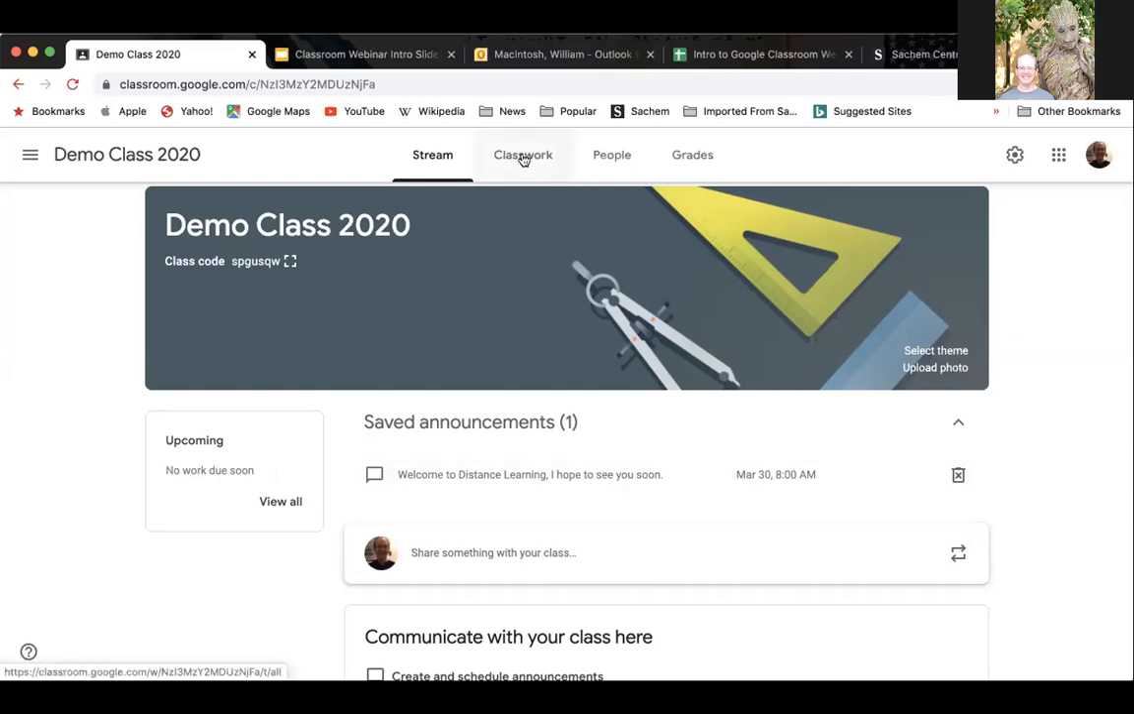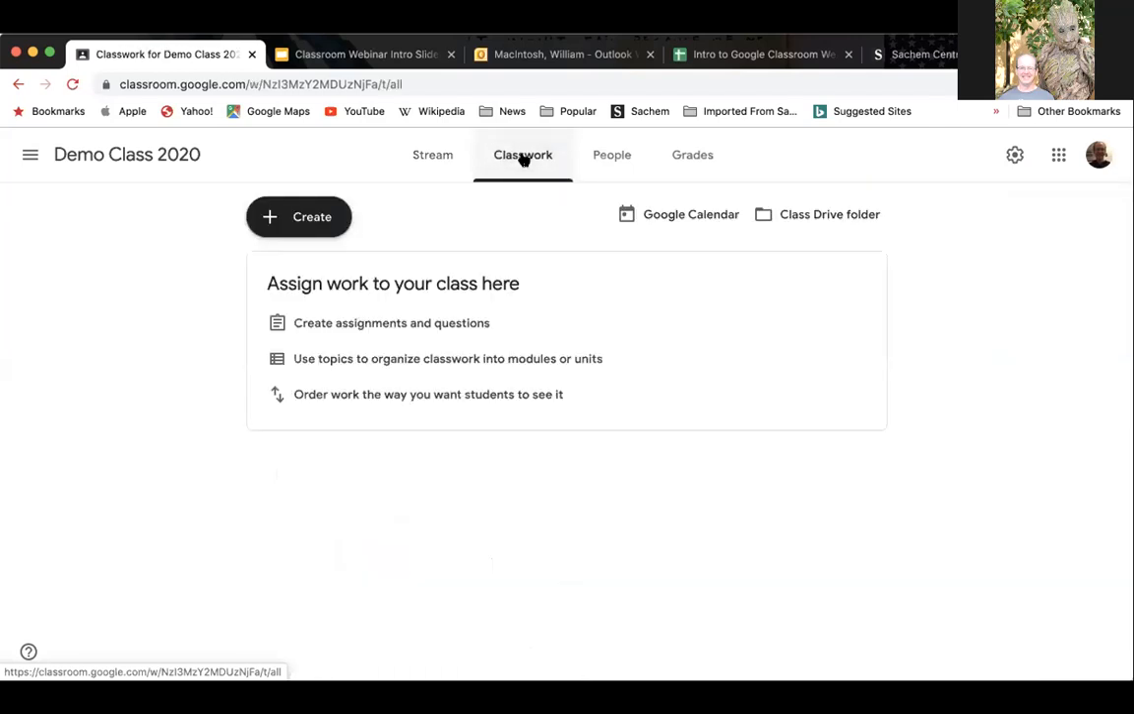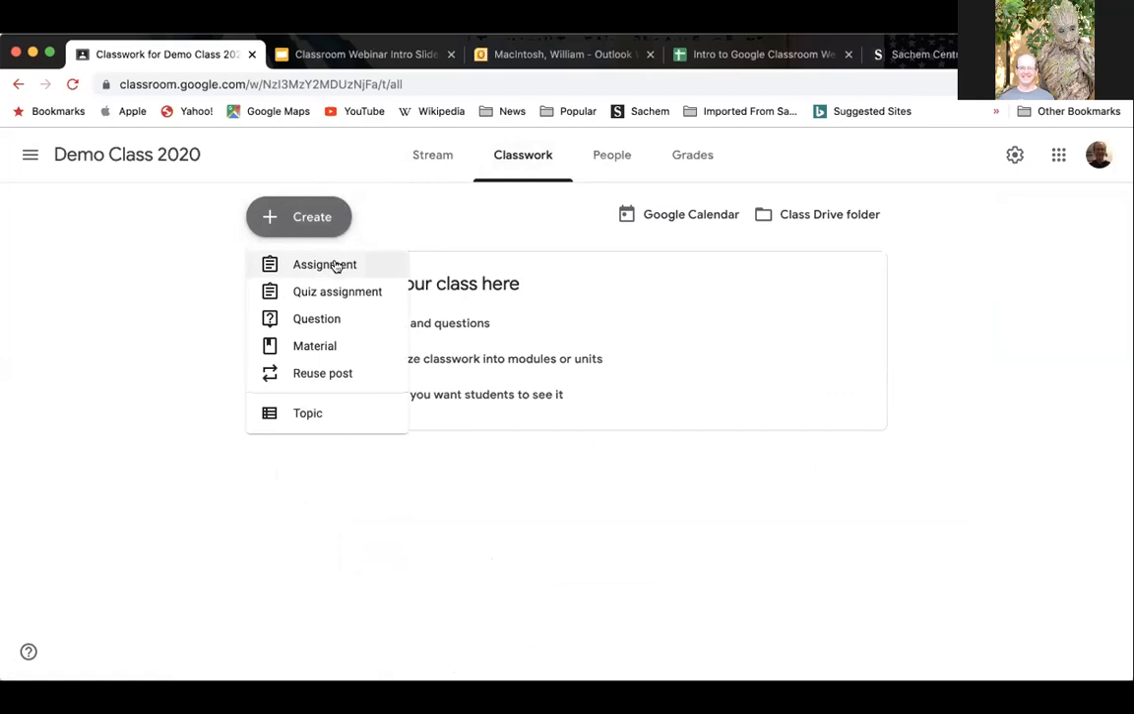But classwork, this next tab, is really where I do most of the work. So in classwork, I have this create button. And over here, I can do several additional things. I can create an assignment. An assignment is more something that requires some interaction on the student part.